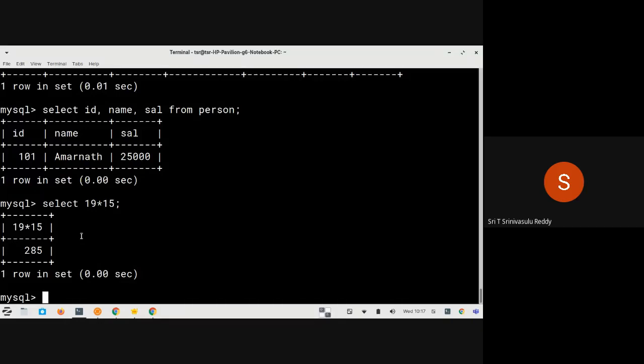Right? So whenever you want to do small expressions, small calculations, you can do all of them by using the select command. But in case you select from tables, then you can get or retrieve the information from that particular table. Right? So that is possible there as a part.